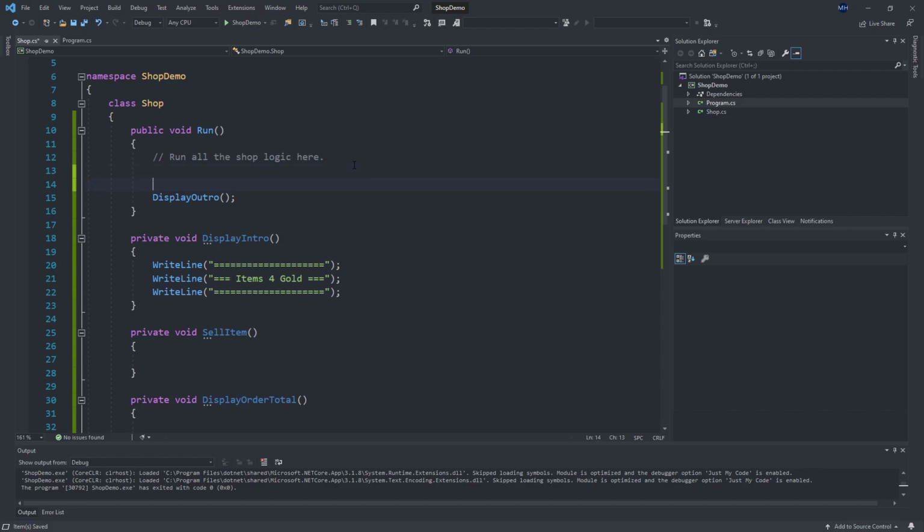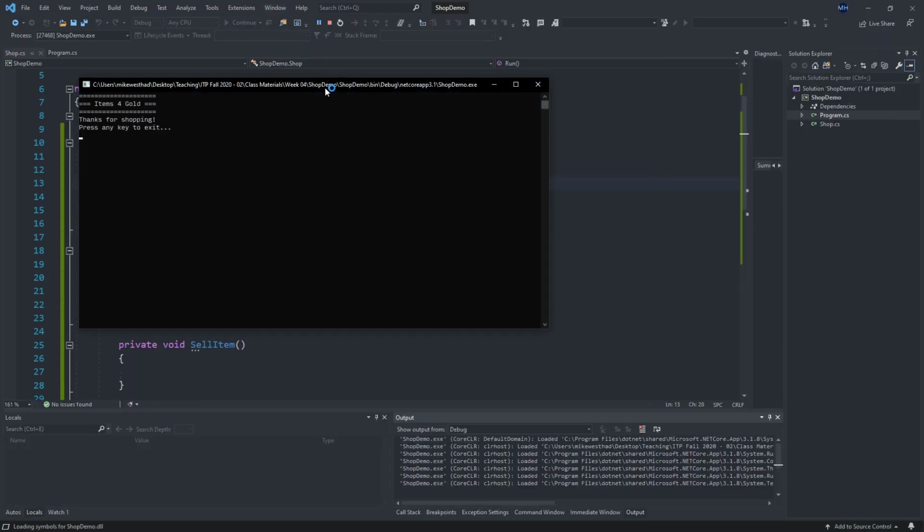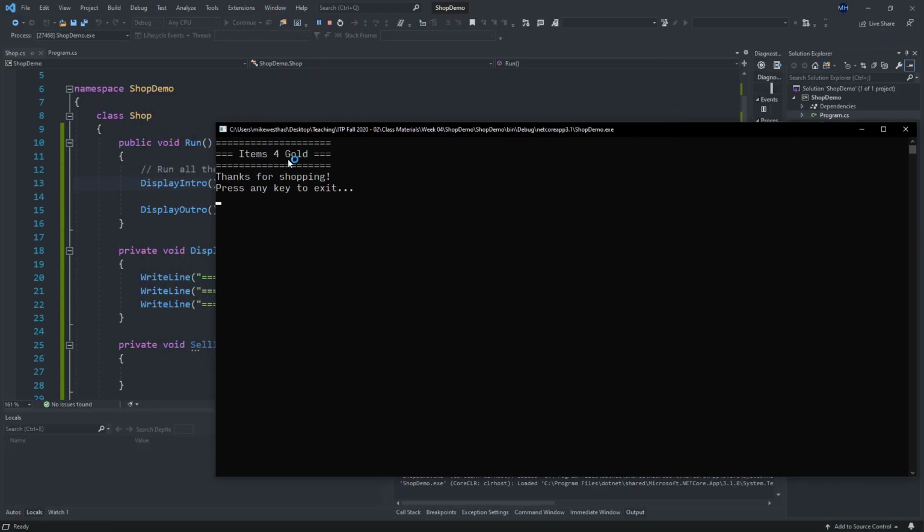We can display intro. Check that that piece of logic is working. Great. We've got items for gold. Thanks for shopping. And now we need to fill out that centerpiece where we keep track of the order total and present each option one at a time to the user.